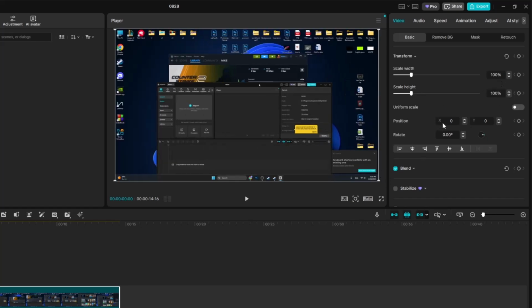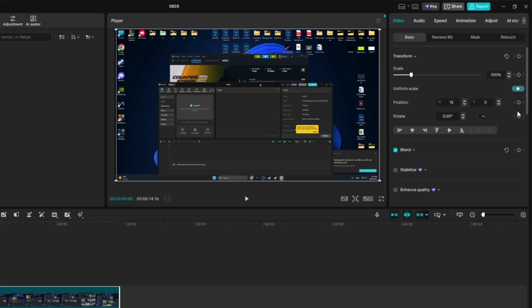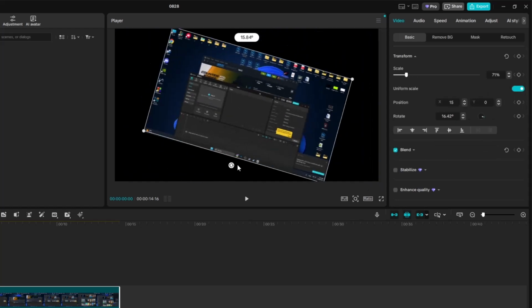And also, if you'd like to rotate the video, you will have here the X position and the Y position. Or also, let's enable the uniform scale for now. You will have a tiny arrow right underneath the video right here.